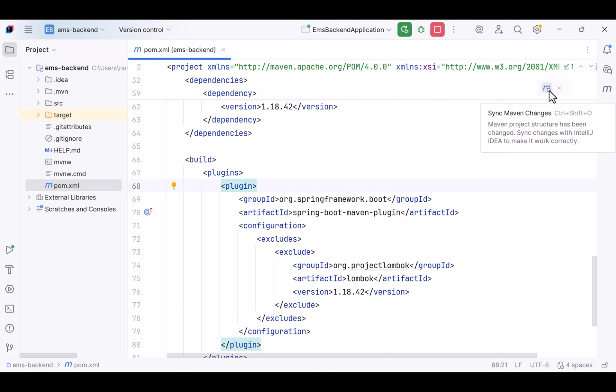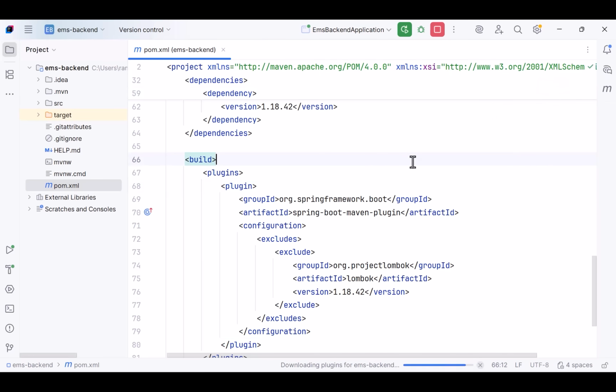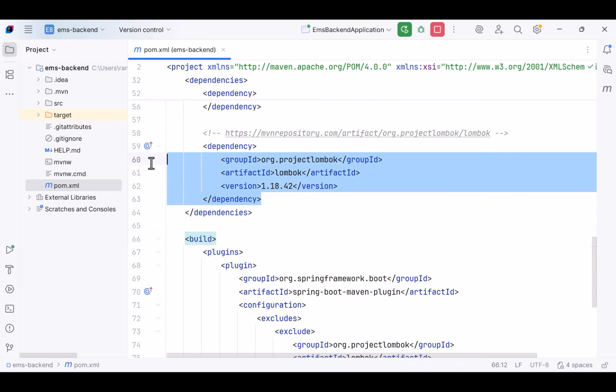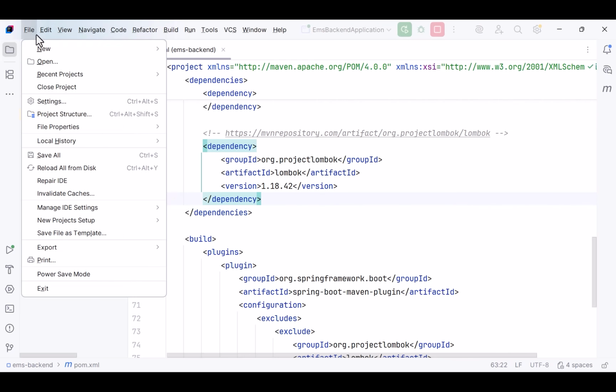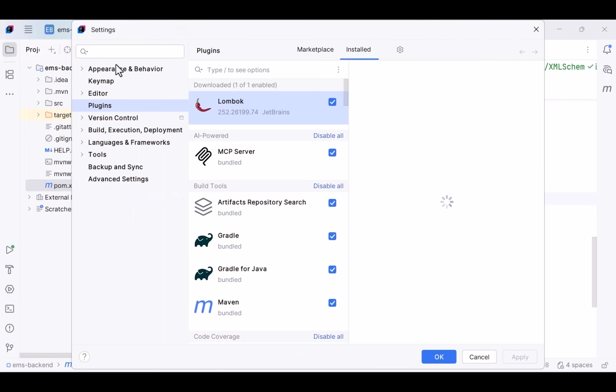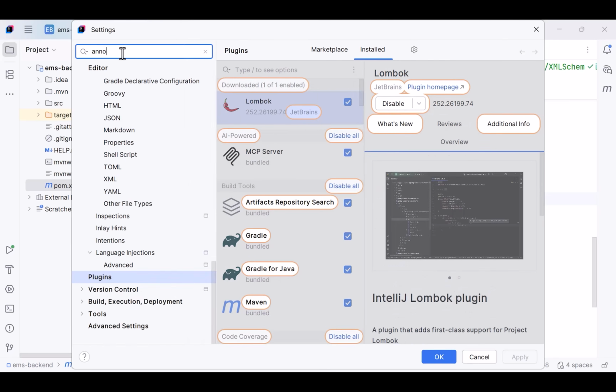Next, go ahead and click on this sync Maven changes icon over here. This will sync all the Maven changes. Perfect. Now we have added Lombok dependency to our Spring Boot application. Next, in order to work this Lombok in IntelliJ IDEA, we need to do a couple of settings. So go to the file, and here go to the settings, and then here just search for annotation.